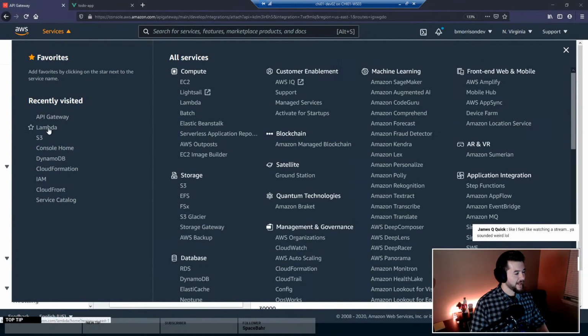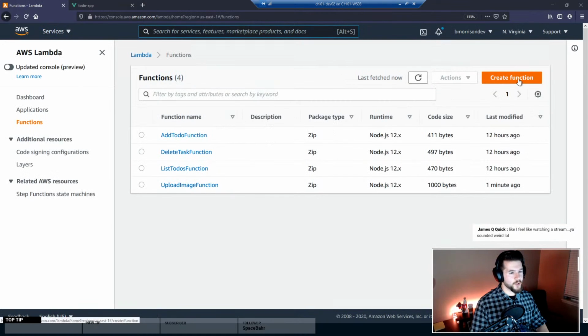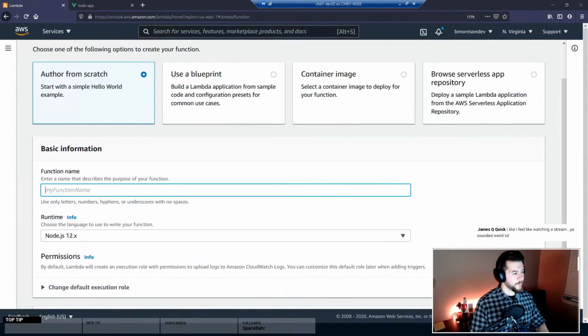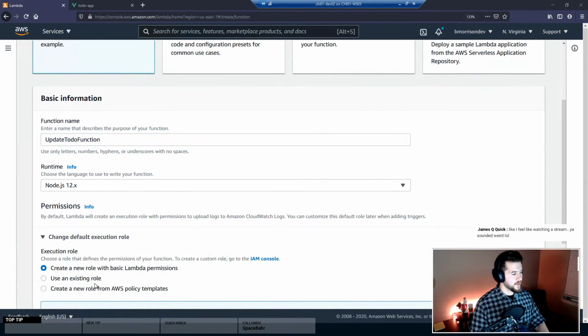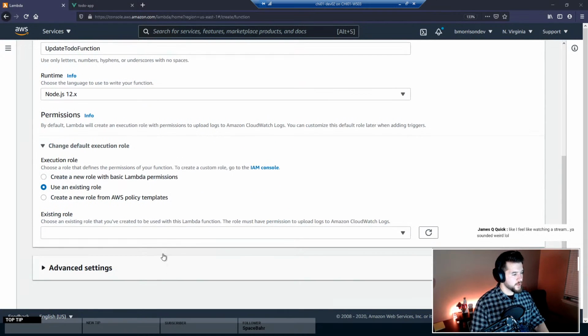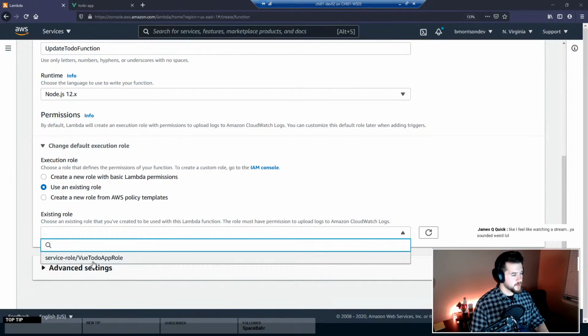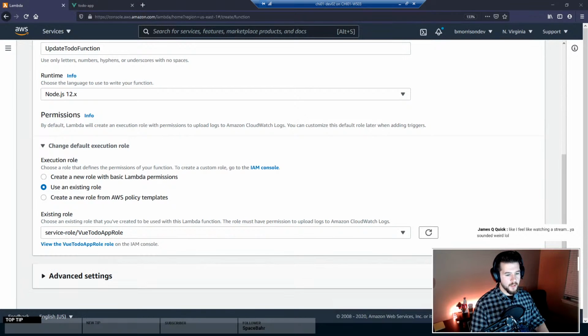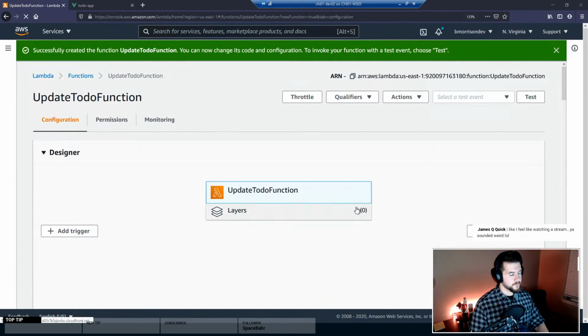So okay, let's head back into Lambda and let's create one more function in here. Let's create a function, and we're going to name this function update to do function. And same thing, set our execution role to use an existing role, the same one that we created last week. This is the Vue To Do App role, and click create function.